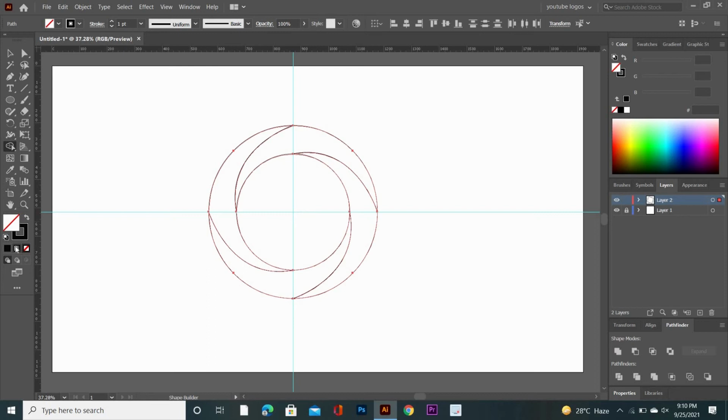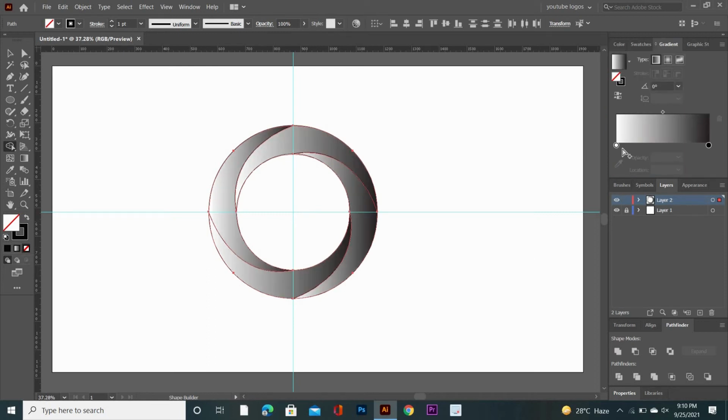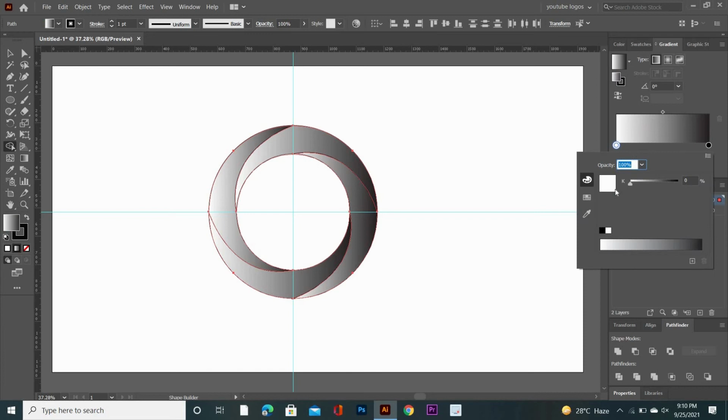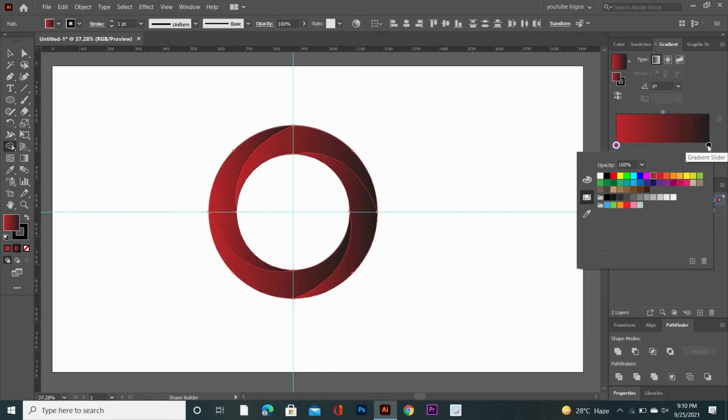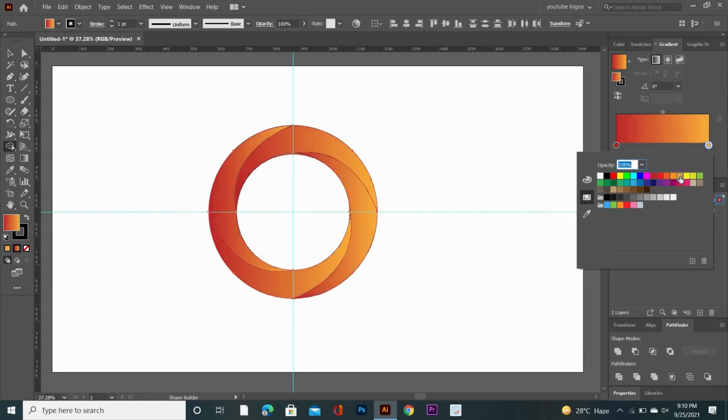Now click on gradient. Double click on the left hand side gradient slider. Go to swatches and choose any appropriate color. And now double click on the right hand side gradient slider and choose any light color.